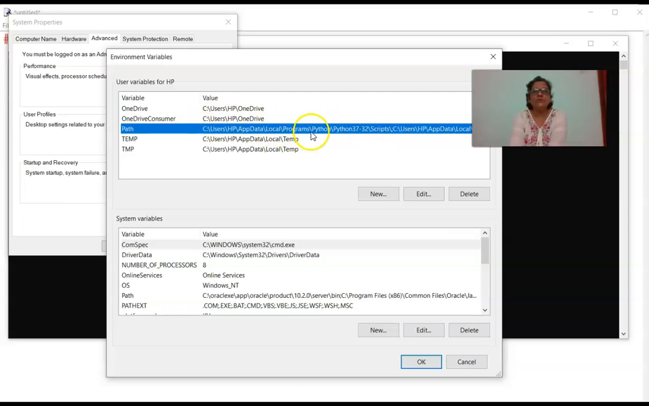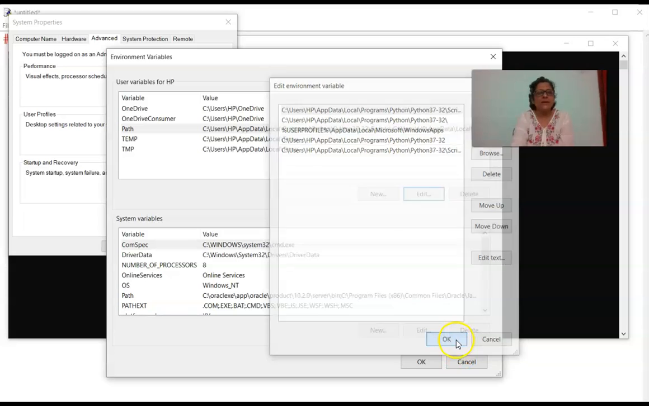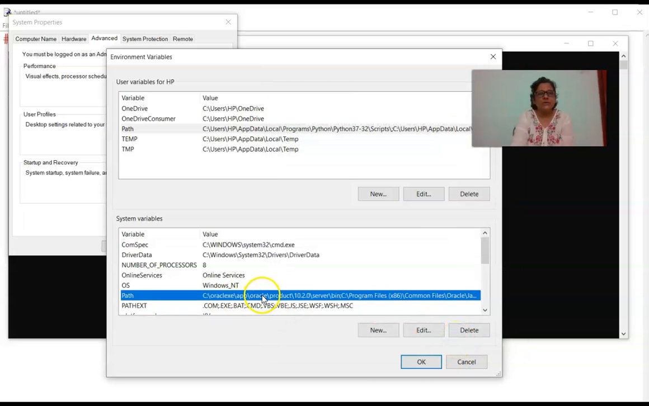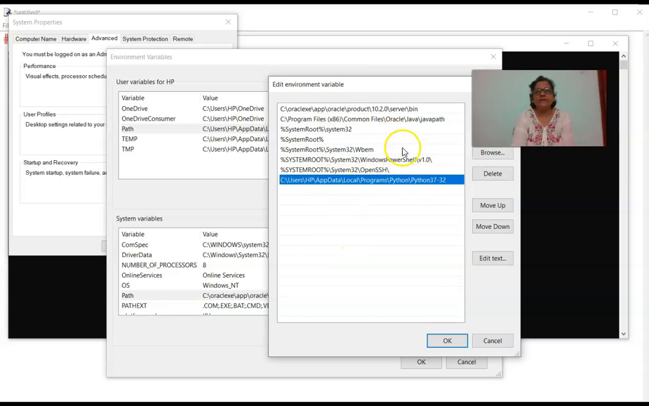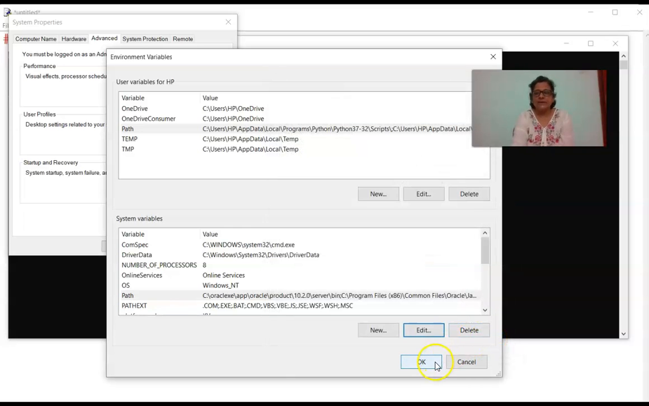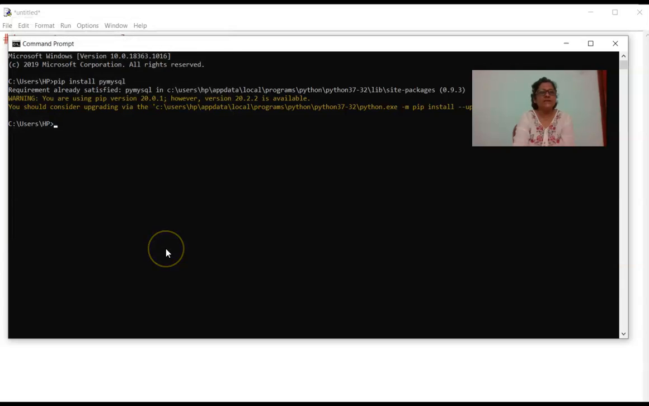So up to the scripts this path has to be stored under path, by going to edit and copying and pasting it, and then say okay. In the system variables also you can see the path till here. And this path would allow us to make the connection and to work on the command prompt. Here you can see I have already done it, so I'll say cancel.